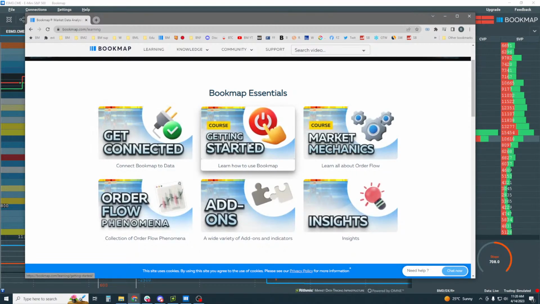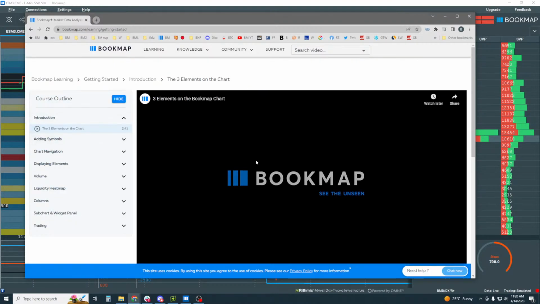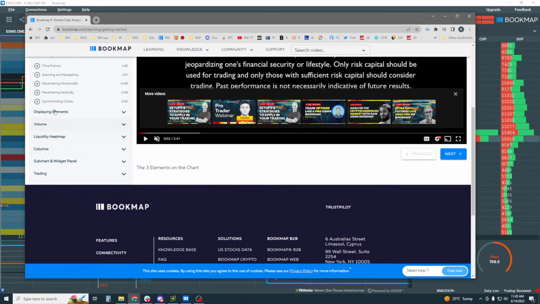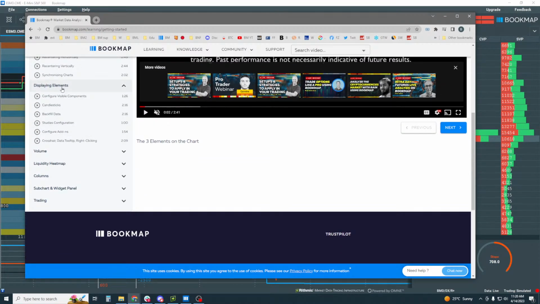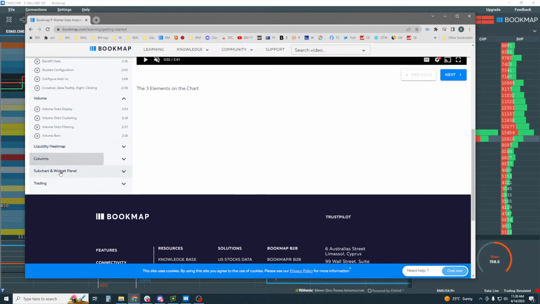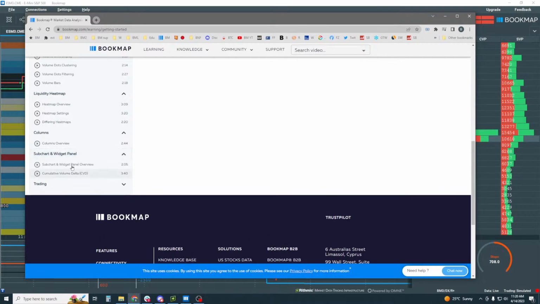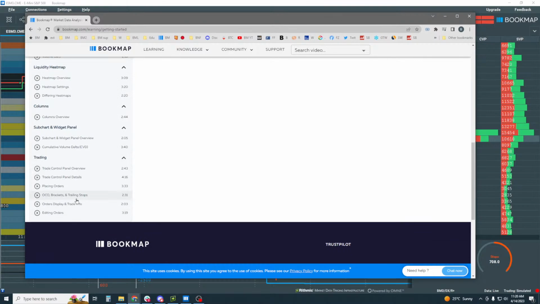You have a new course, Getting Started in here, how to learn to use Bookmap. Click on this, and there's the course here. There's an introduction, adding symbols, chart navigation, displaying different elements, volume, heat map, columns. I need to add some more in here. Also the subchart and widget panel, and trading videos down here. So we have them all in here, guys.